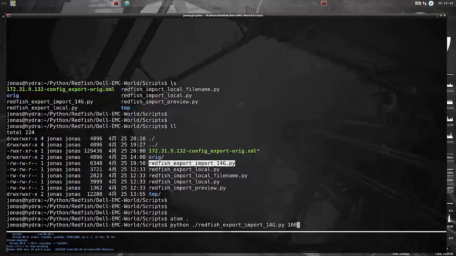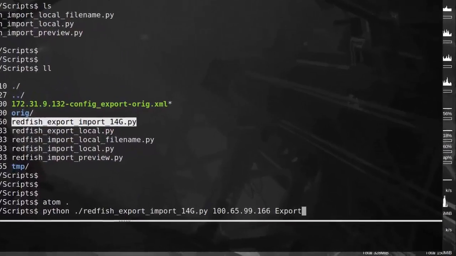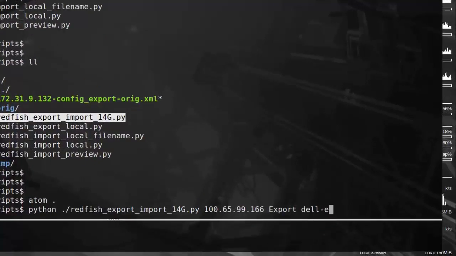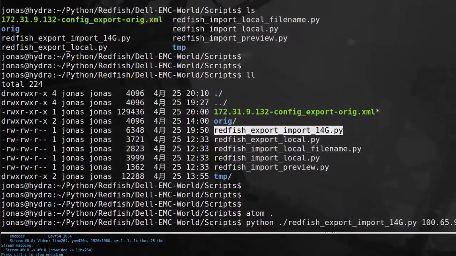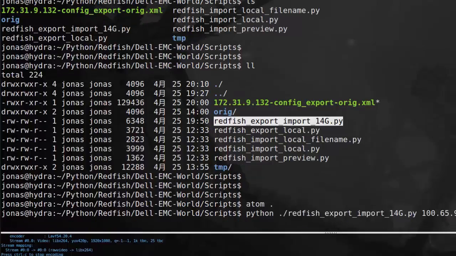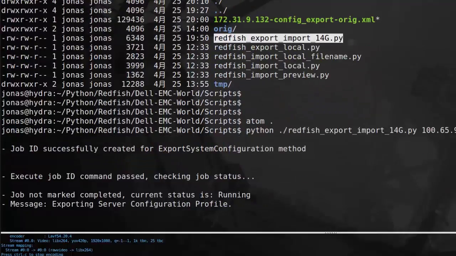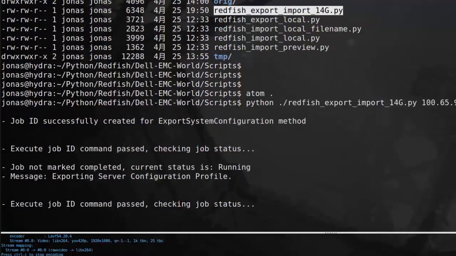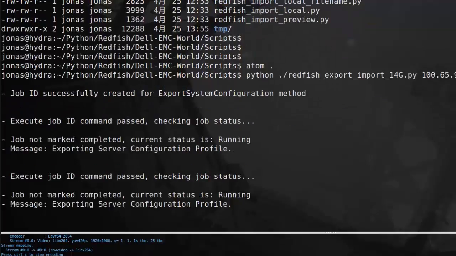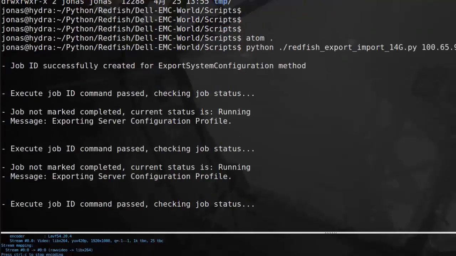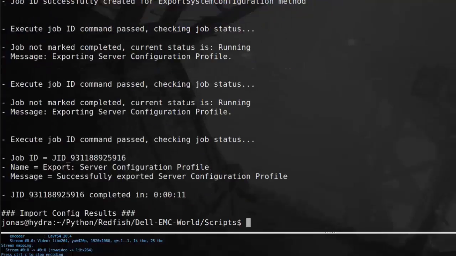Then put in the iDRAC IP address. Then we put in export or import. In this case, we want to export the data, and then we have the file name. We end up with JSON as a file extension, since that's the format that we have requested. And this is now sent off. It's created a system export job. It is now checking for the job status, and we'll do that until it is finished. Let's see how long that takes.